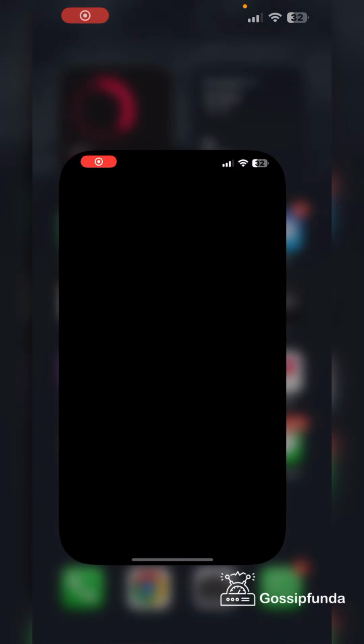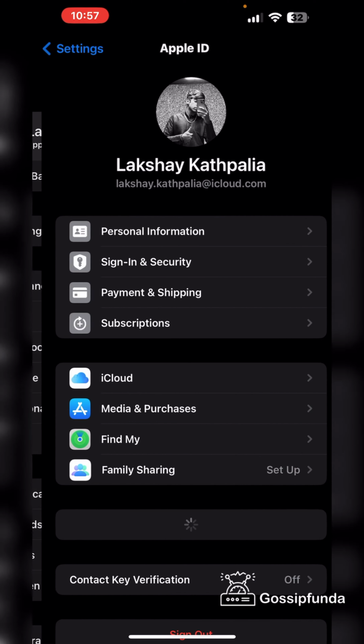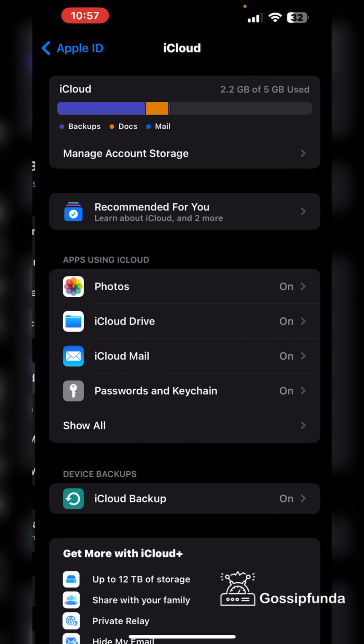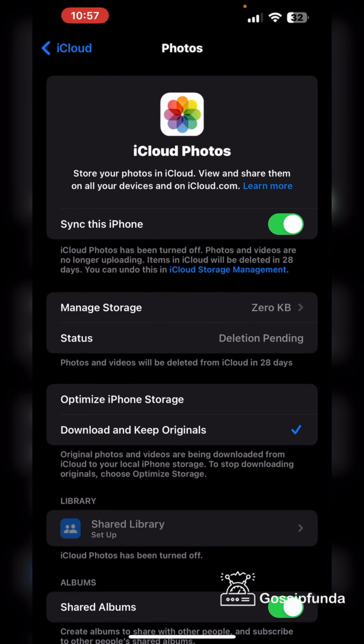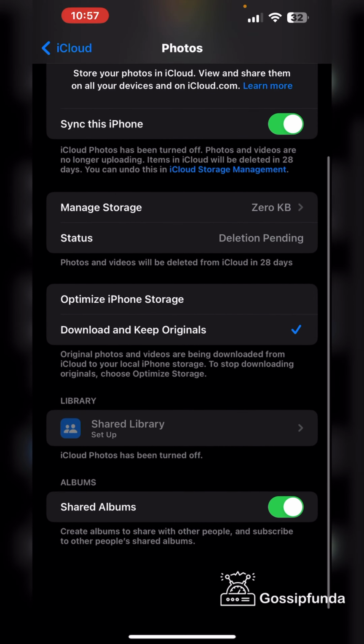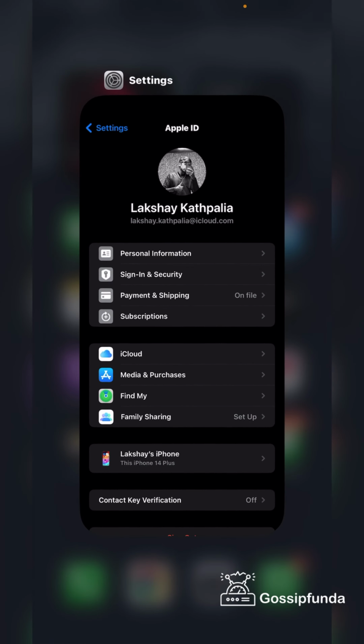For the first step, go on settings. After that, you have to click on your profile. After that, you have to go on iCloud. Here you can see that photos is on. That means your photo has been backed up in the iCloud. Open your iCloud in your phone or laptop and recover the photo from there.